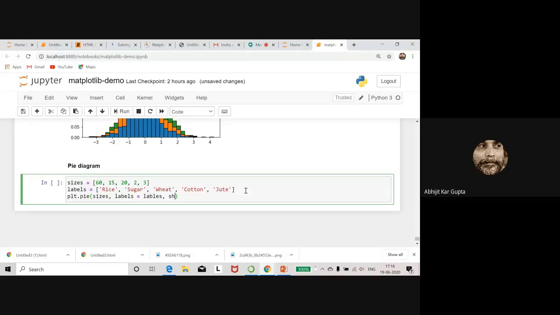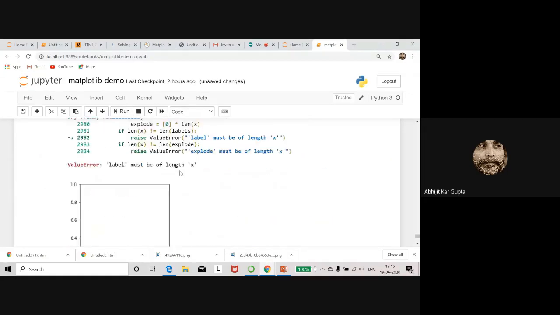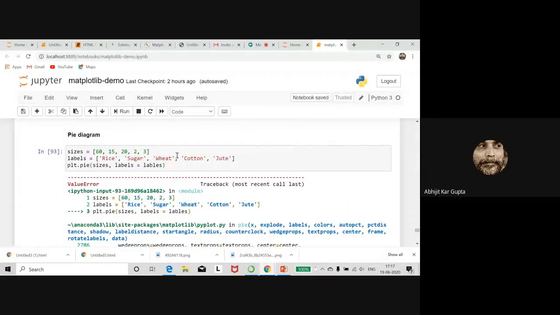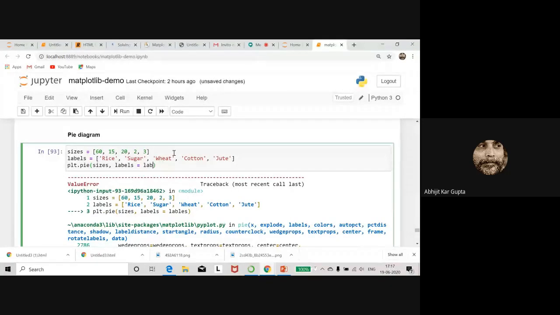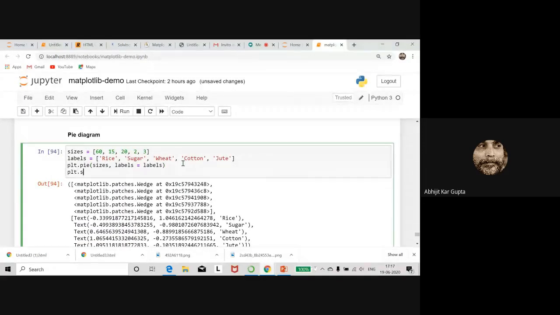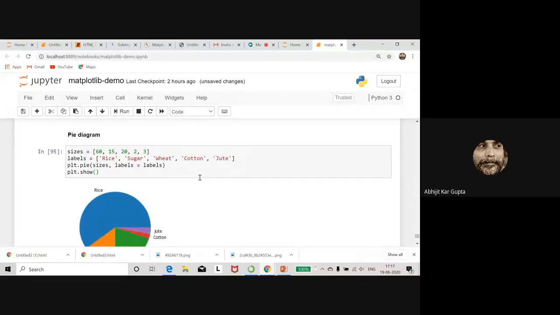You can do some fancy stuff, but I will show you later. First you see whether it is done. Oh, labels must be the same length as sizes. 1, 2, 3, 4, 5. Oh, spelling mistake. Labels. Okay. Again, plt dot show. This is not leaving me. Okay, so this is your pie diagram, and you can do some fancy stuff inside that.